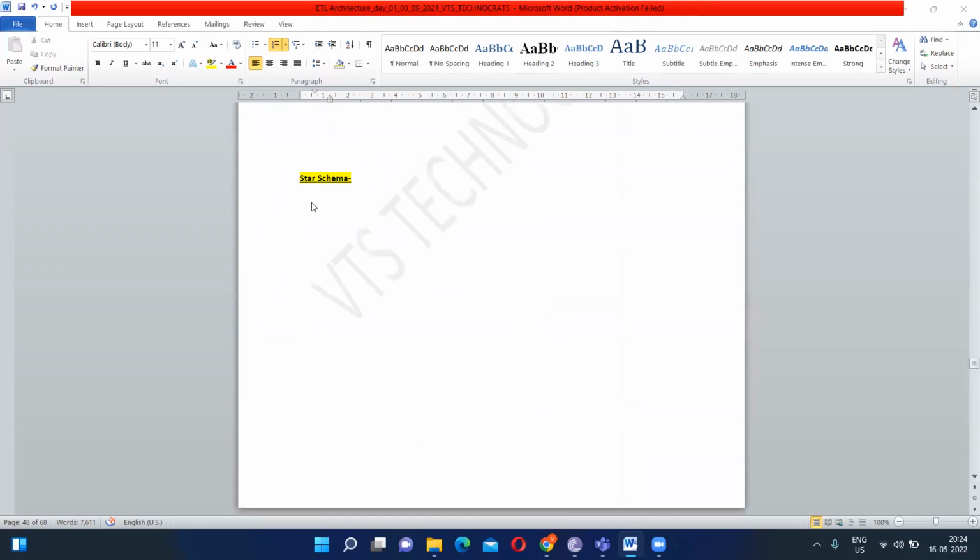Data modeling generally has three kinds of data models. This question is often asked: which data model is used in your particular project? Generally star schema and then snowflake schema. So first is the star schema. Let us understand the star schema, then we'll understand the snowflake schema.